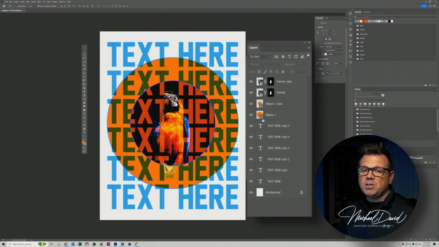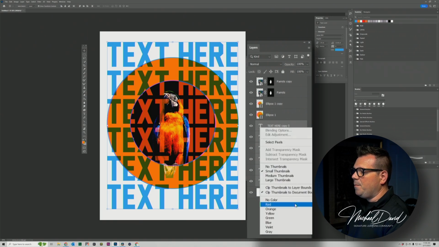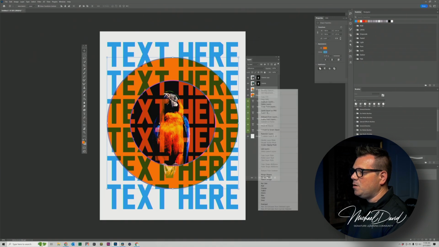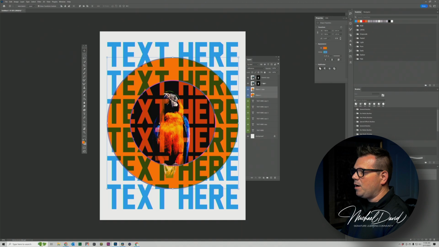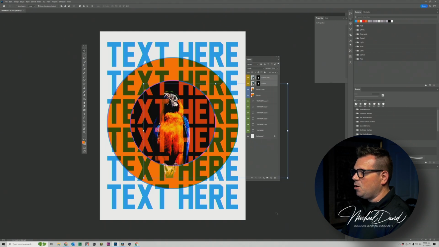Another way would be to color code our layers. So for instance, I'm going to select all of my text layers, right click on any one of them, and let's make them green. You can see that now they're green. And while we're here, let's take our shape layers and make them, we'll say, blue. And then I'm going to grab my smart objects, hold down shift and select them both, right click on them, and we'll make them yellow. So I've got green, blue, and yellow.